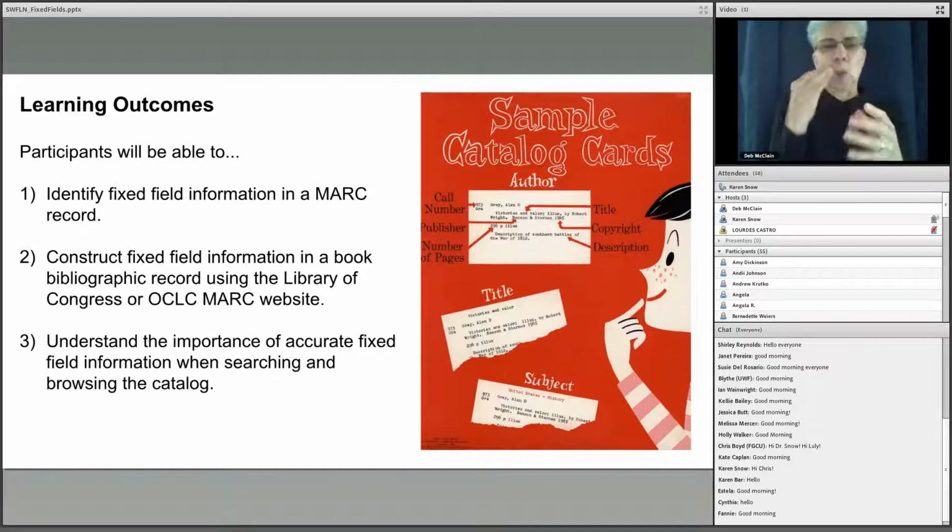I know that several of you are practicing catalogers, so this stuff may seem very basic to you, but I'm making the assumption that maybe you're not, and you're just here to learn a little bit more about cataloging, right? So I'm not going to assume too much here.